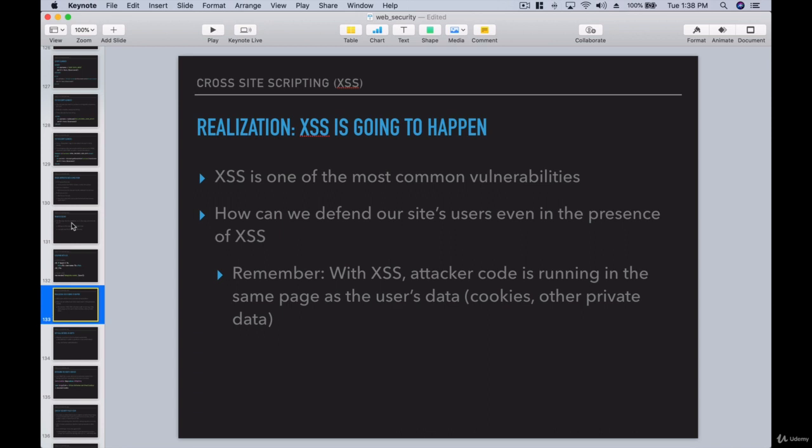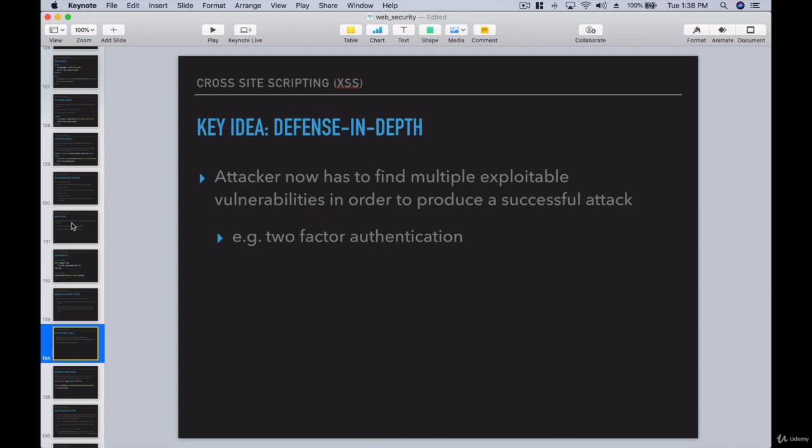So one of the things, it's just one of the most common vulnerabilities. And one of the things that we could do is ask how we can defend our sites, in the presence of the fact that XSS is as big a vulnerability now as it's ever been, right? So remember, with XSS, the attacker code is running on the same page as the user data, right? So at that point, it's kind of like anything goes, right? They have access to the cookies, other private data, whatever. As long as an attacker is running code on the user's browser, at that point it's kind of game over. So how can we prevent this?